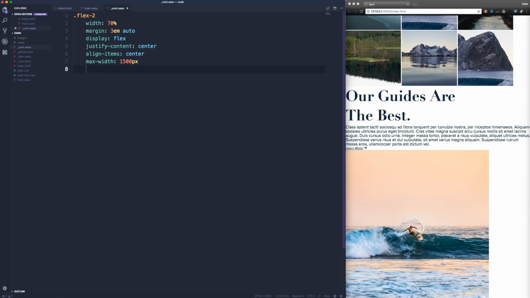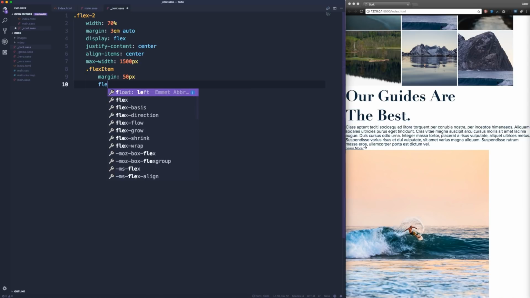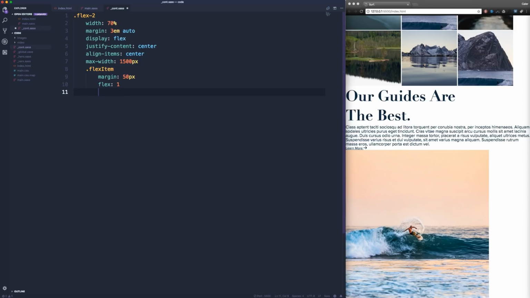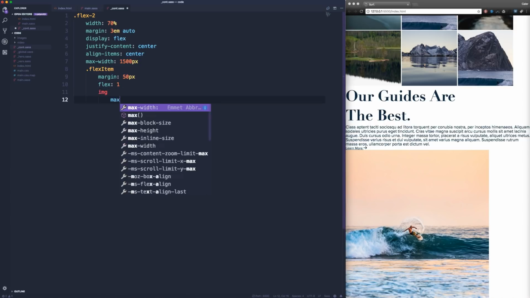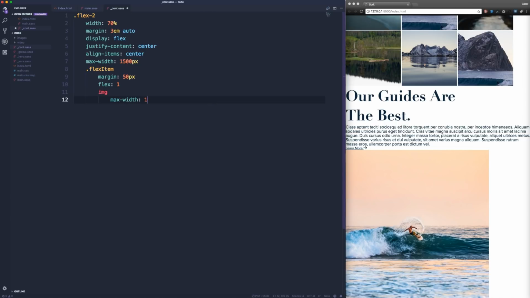And then I'm going to target my flex item. So .flex-item. And we're going to set the margin on this to 50 pixels all around, just for some nice spacing. Then flex of 1. And then we're going to target the image now. So inside of that, I'm going to set the max-width to 100%. That'll make sure our image is filling out that entire flex item.